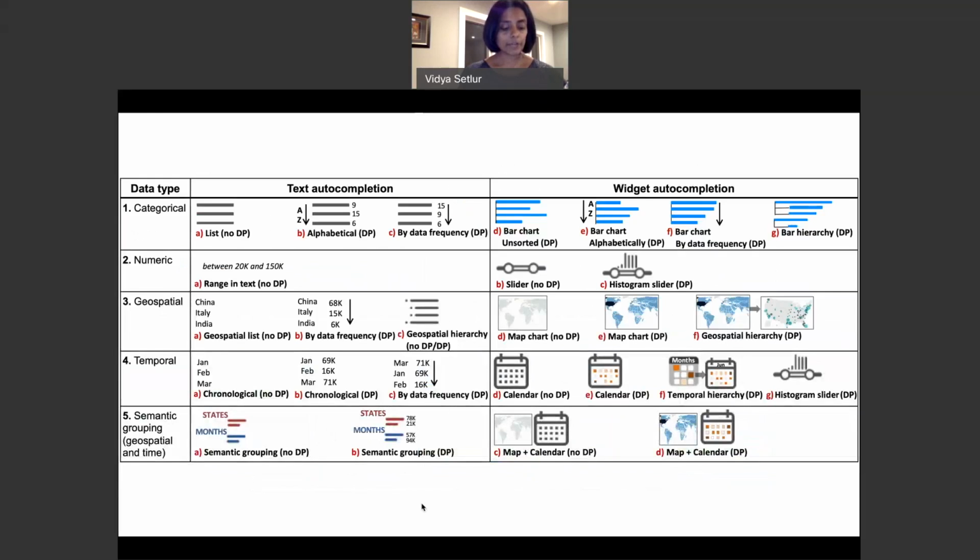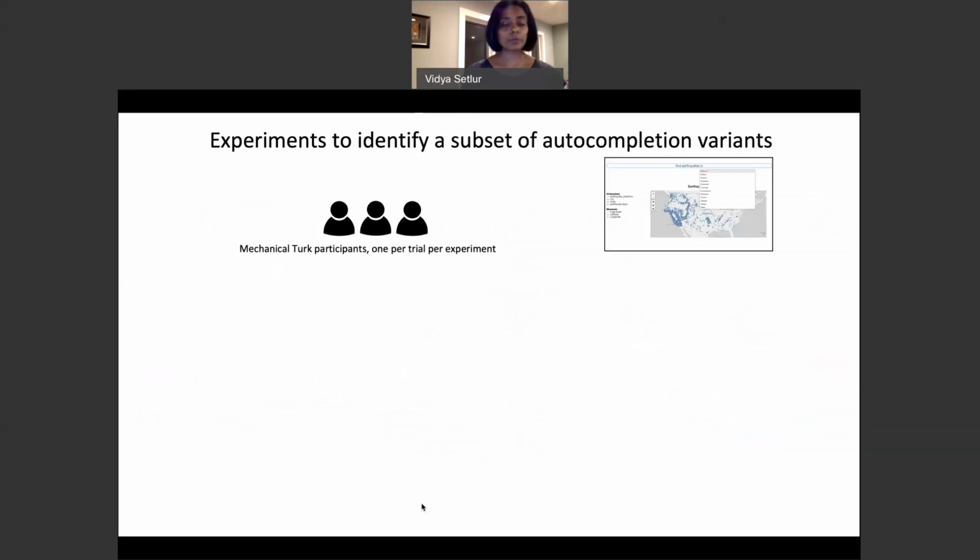We explore a design space of possible text and widget autocompletion variants to better understand user preferences for the display of data previews, sort order, and navigating data hierarchies. In this table, each row shows various text and widget-based autocompletion representations with DP indicating a data preview of the data frequency values. Using Sneak Pique as a design probe, we ran 3 Mechanical Turk experiments to better understand user preferences of the various autocompletion variants.